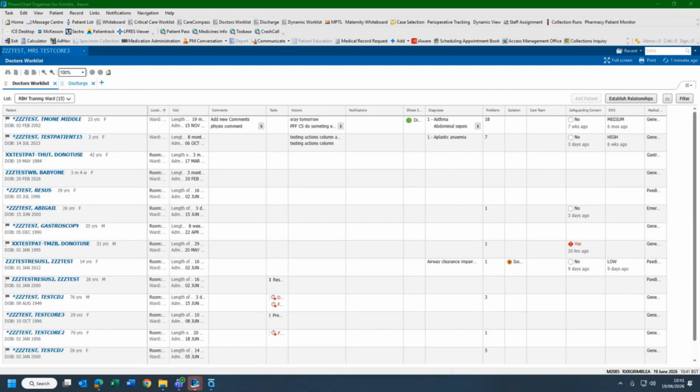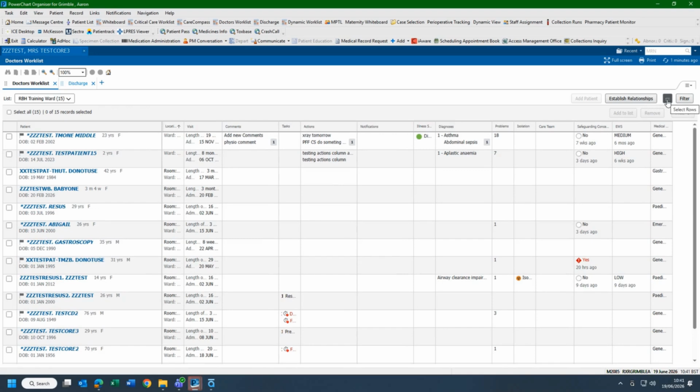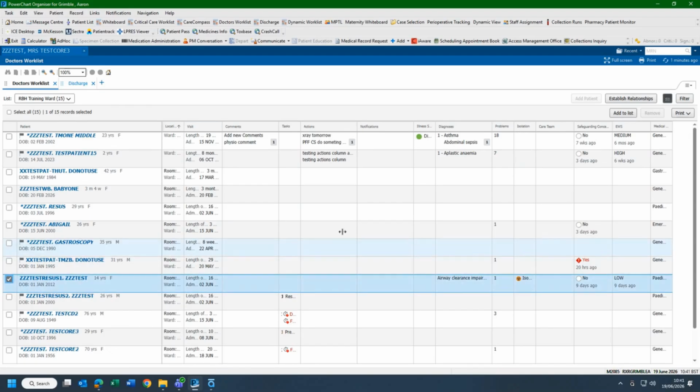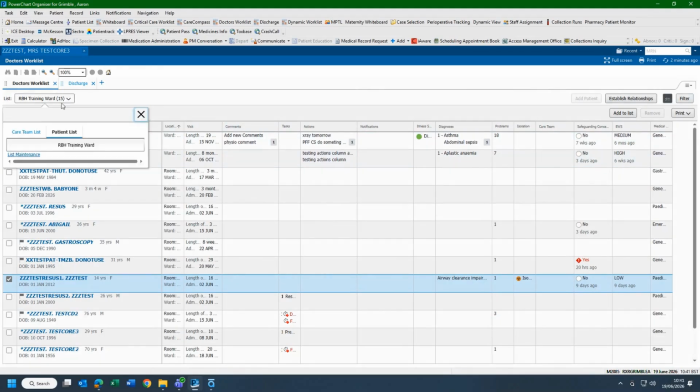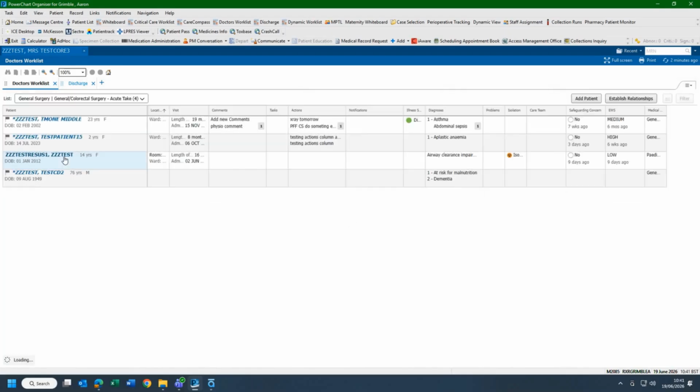Another quick way to add a patient to a care team is via your ward list. But you must ensure you have the care team list already set up. From the ward list, click the Select Rows icon in the top right. Choose which patient is required by clicking the tick box next to the patient on the left. Now select the Add Patient box and choose the relevant care team from the list. If you then navigate back to the care team list, the patient should now appear.